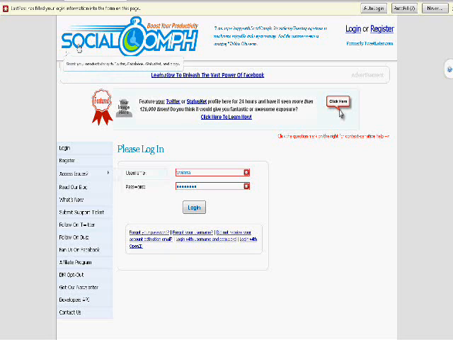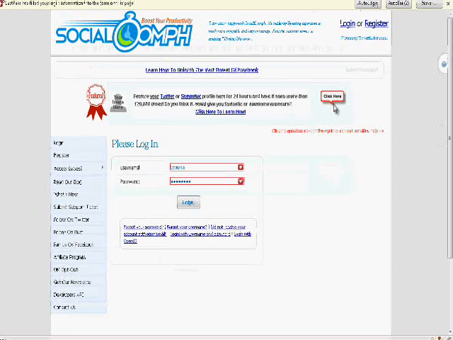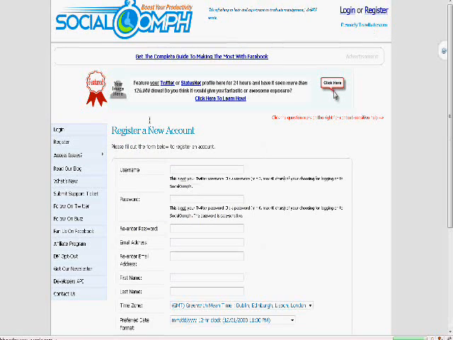Now we are here at socialoomph.com, and to show you that I'm telling you the truth, there it is right there, socialoomph.com/login. Now, if you do not have an account, you can hit the register button right here. However, I already have an account, but I'll click this just to show you what it looks like.